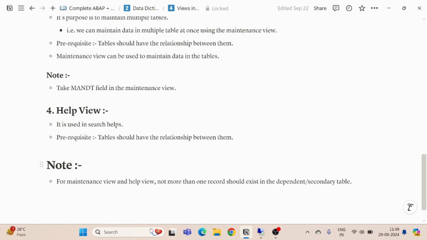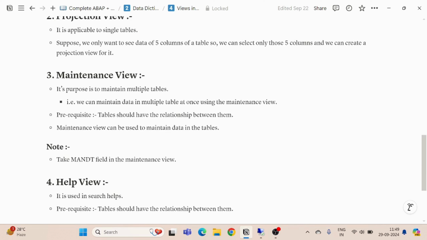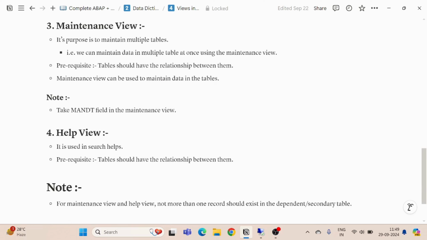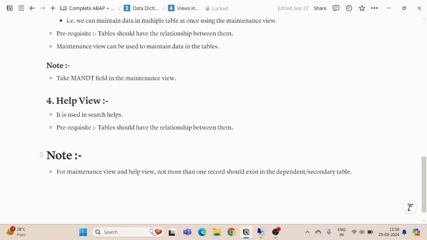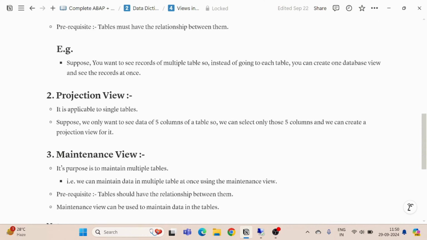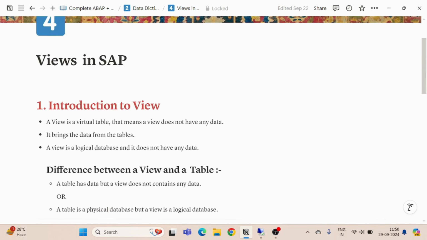If your item table consists of more than one record corresponding to a single record in the header table, then in that situation you are going to get an error: relationship with unsuitable cardinality. When we create the maintenance view, we will be able to see this particular error. So to avoid that situation, your header and item table must have a one-to-one relationship. Then you will be able to create this maintenance view.